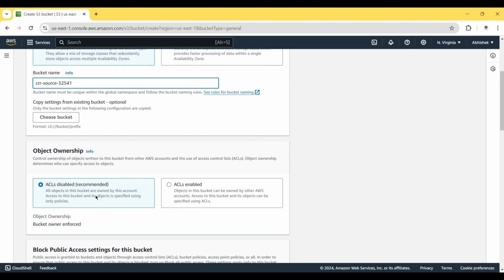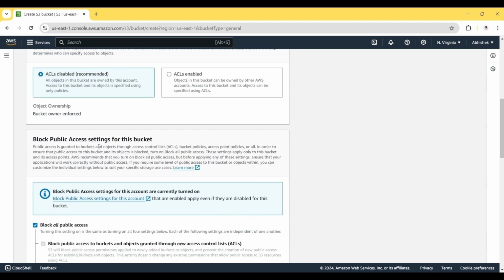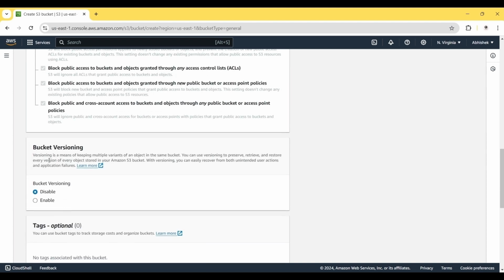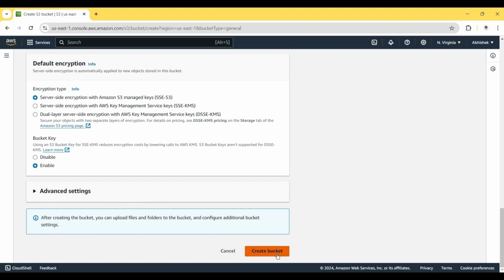Now ACL is disabled, block public access is enabled, and here we have to turn on the bucket versioning. So click on enable. Now click on create bucket.